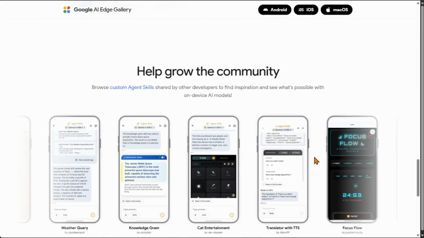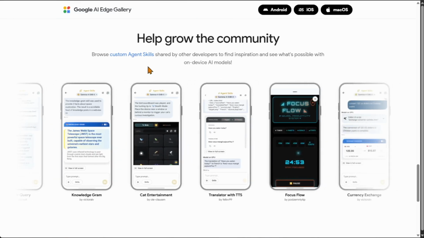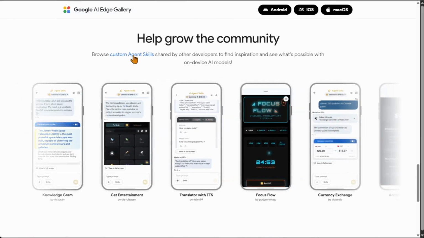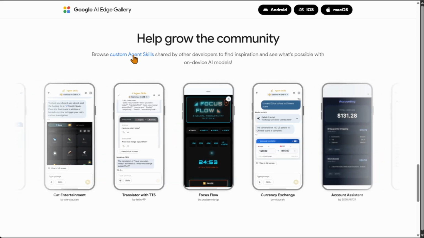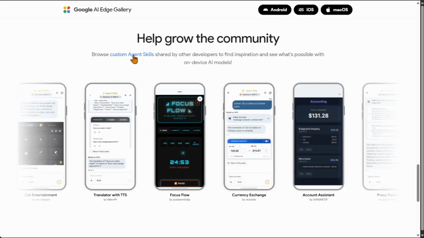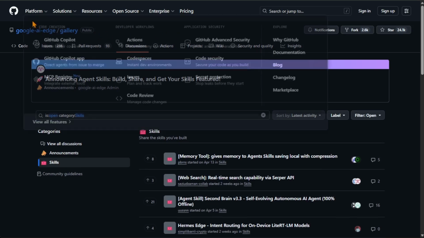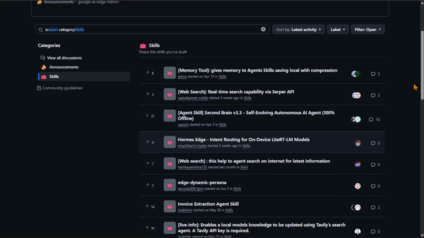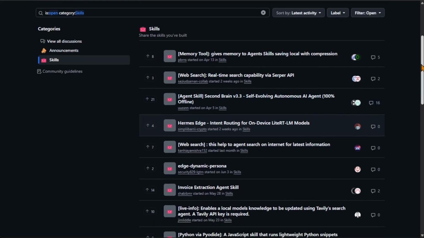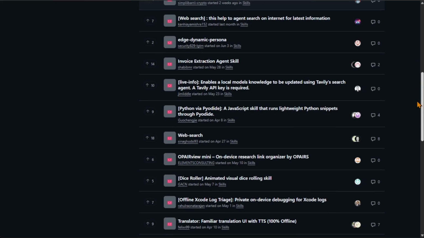The only other thing that I didn't mention is that it has custom agent skills. Skills, if you're not familiar, are basically repeatable workflows. So it's like an SOP. It's like how you do something. There is a community with this, and this is their GitHub page. There's a community, and people have made different skills that you can come to this page and then download and put on your device.